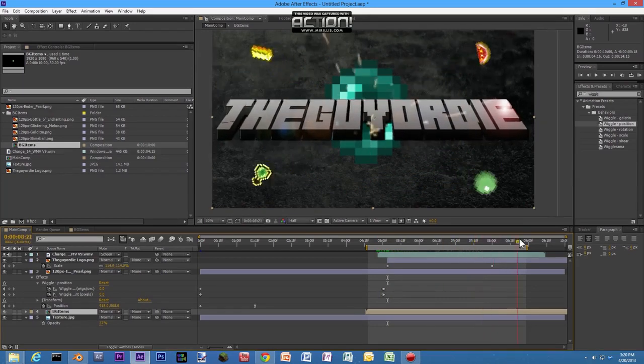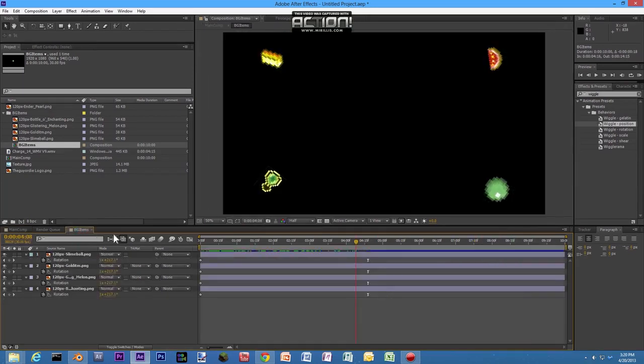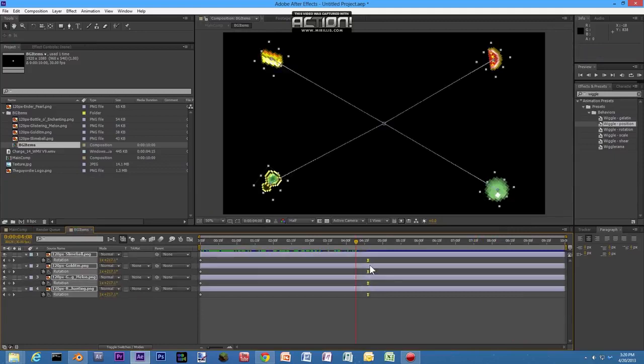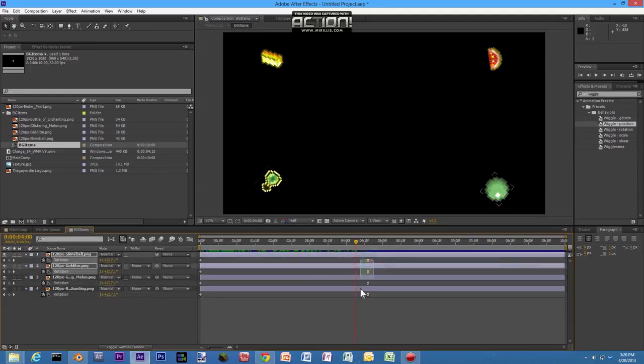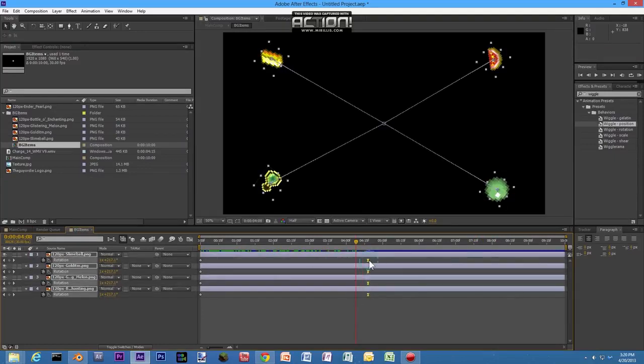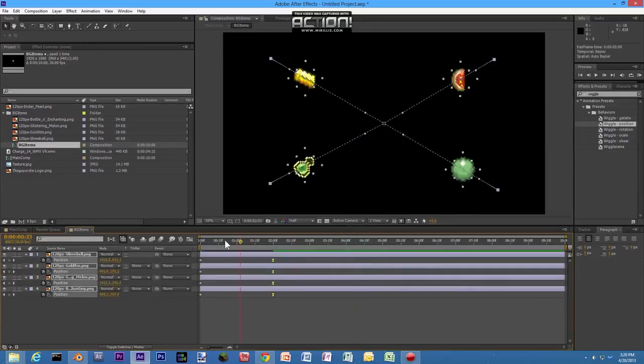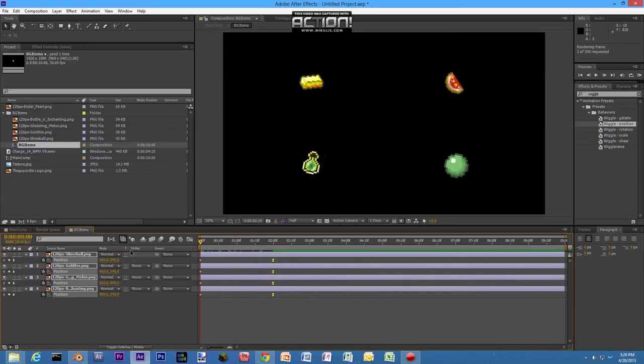Now, you don't want them to fly out that slow, so we're going to go back into our items composition. We're going to speed that process up a little bit by dragging them into about 2 seconds. And don't forget, we had the position keyframes as well, so we're going to hit P while all of them are selected, and drag the position down to 2 seconds as well. So all this happens within 2 seconds now. Let's just preview it.